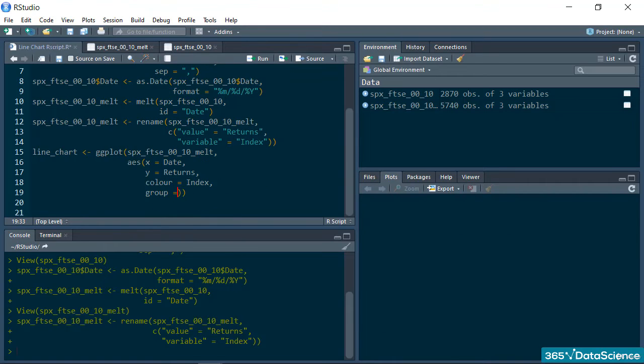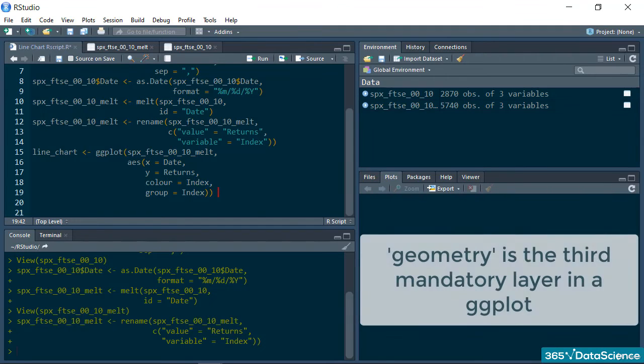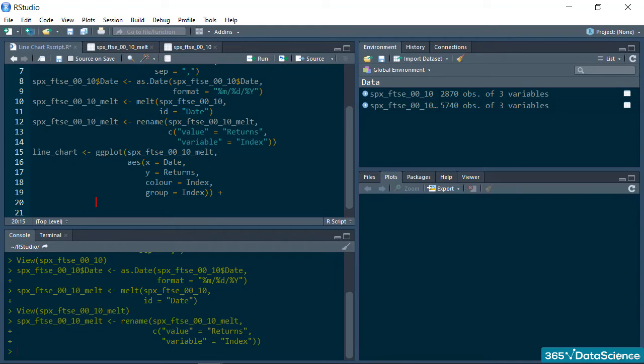distinct line charts. All right, the third and last mandatory layer is geometry. For a line chart, we require a geom line.